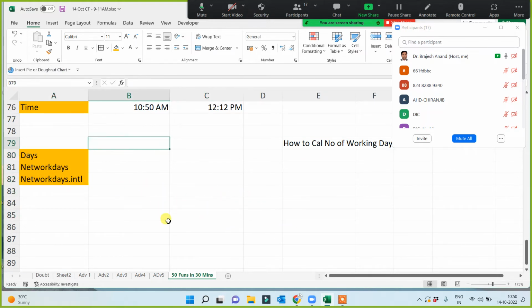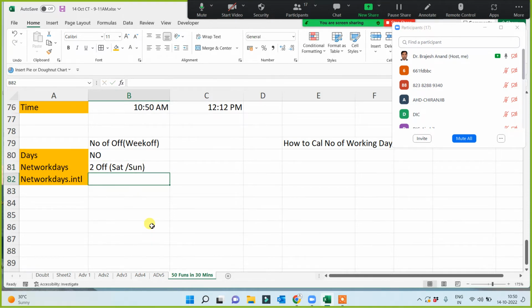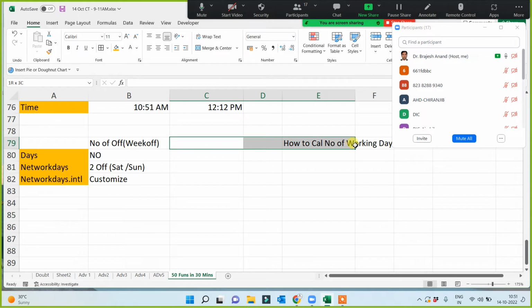It all depends upon the number of offs, that means week off. If you have no off, then there is a different function. If you have two offs, which are fixed, Saturday and Sunday, there is another function. If you have offs which can be customized, then you can use network days international.